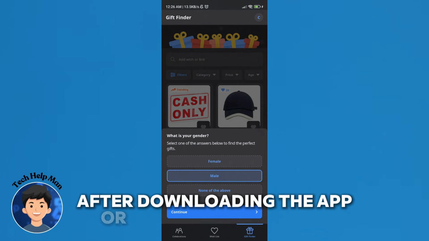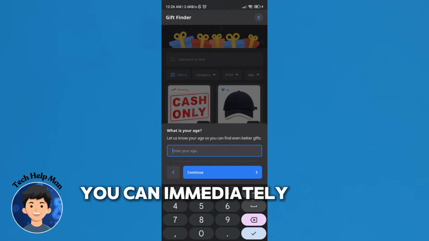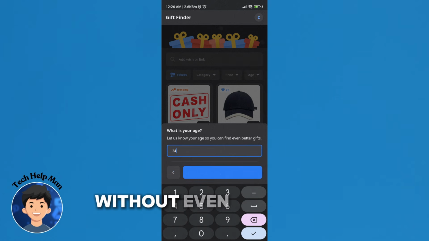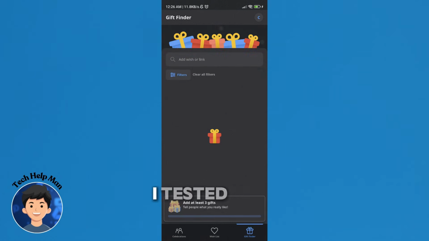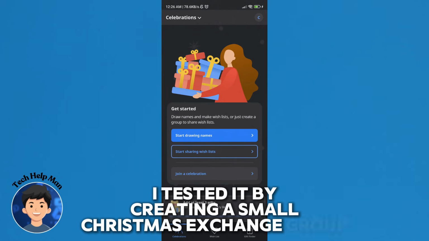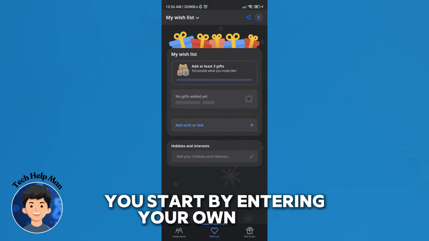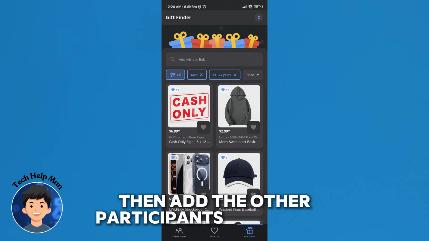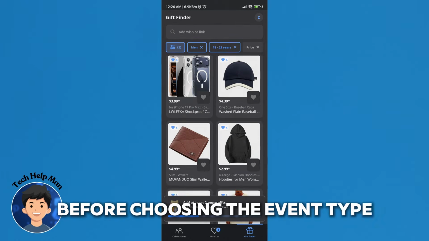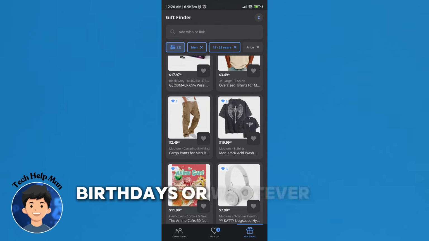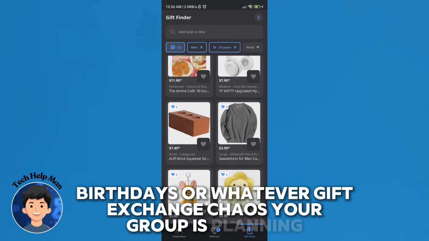After downloading the app or opening the website, you can immediately start creating a Secret Santa group without even making an account first. I tested it by creating a small Christmas exchange group, and the setup only took a couple of minutes. You start entering your own name, then add the other participants one by one before choosing the event type like Christmas, birthdays, or whatever gift exchange chaos your group is planning.